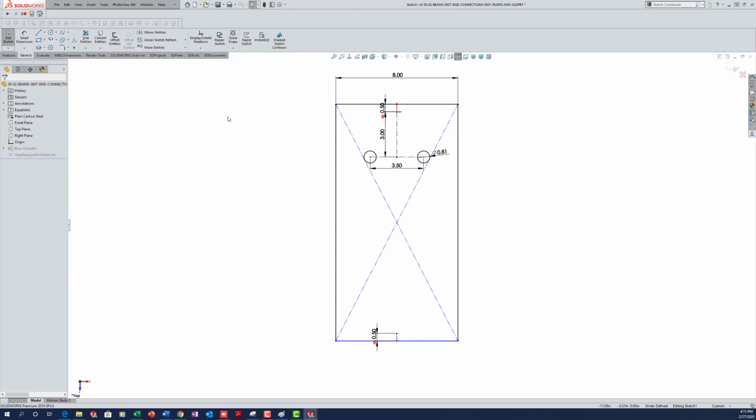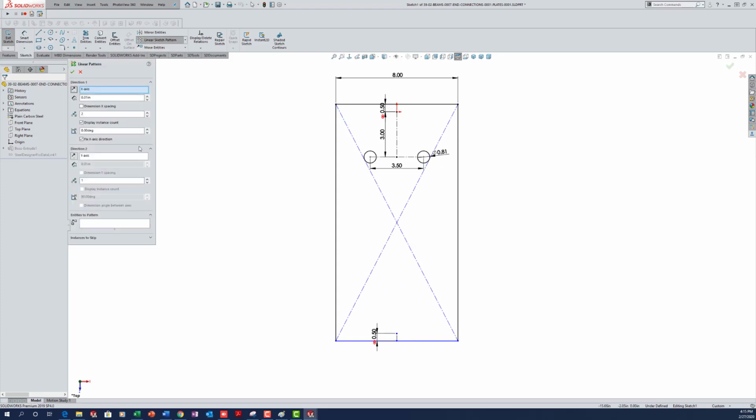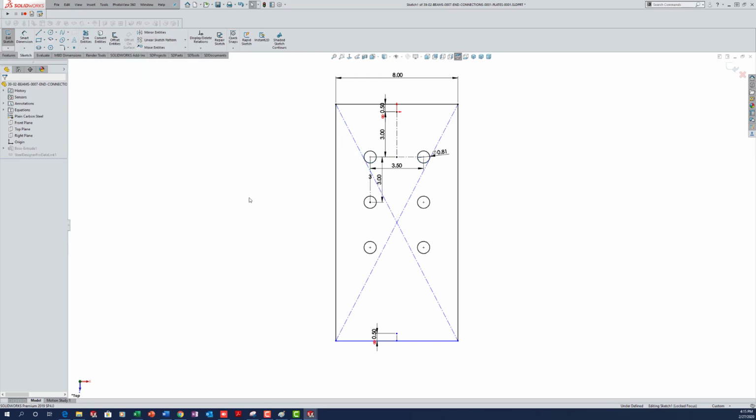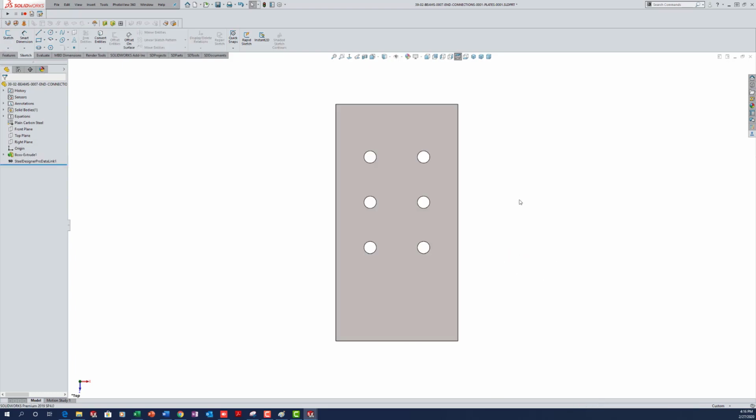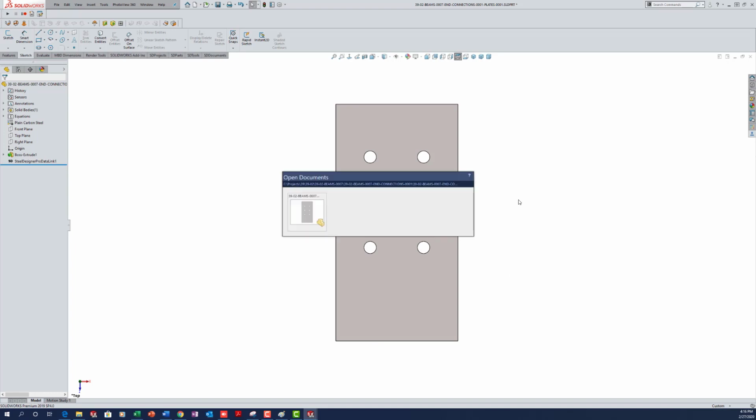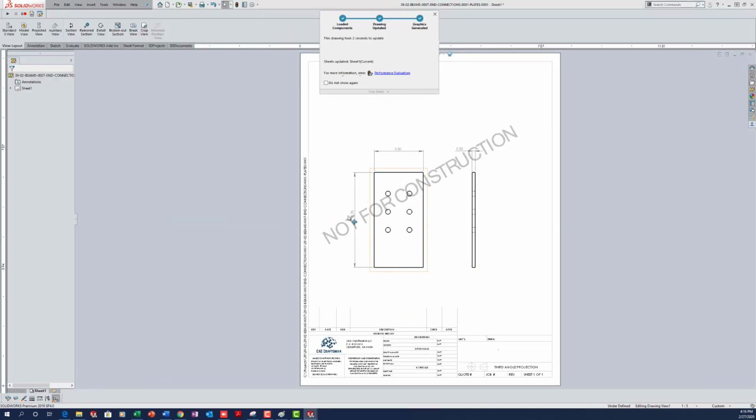Now we're going to want more than two holes, so we'll add a linear sketch pattern in here. And dimension the Y spacing, dimension the instance count, swap the direction, and make these holes come down. So now, when I exit the sketch, I have a full plate. We'll go back and clean up our drawing a little bit.